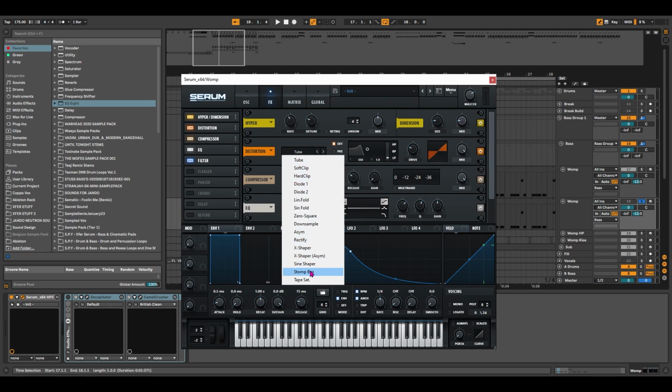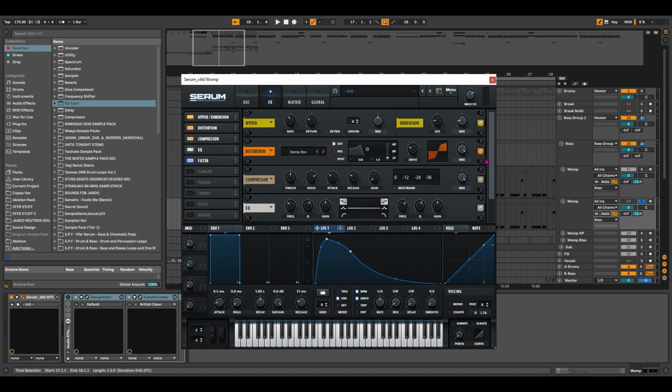Distortion is also going to be the same as always, stomp box. Personally, I feel like this is mode. It gives that extra little grit for these style of basses. We're going to do a slight bit of gain stage in here, and we're going to do 7 decibels.